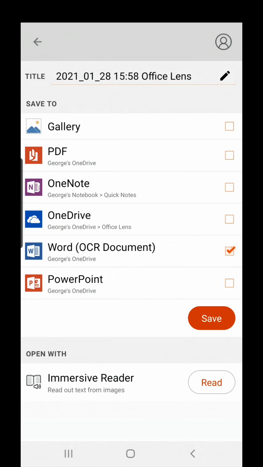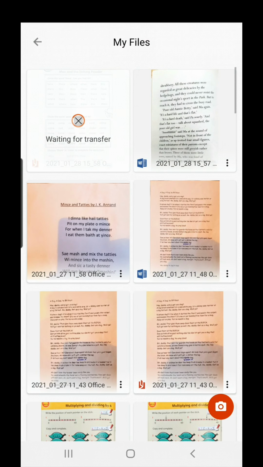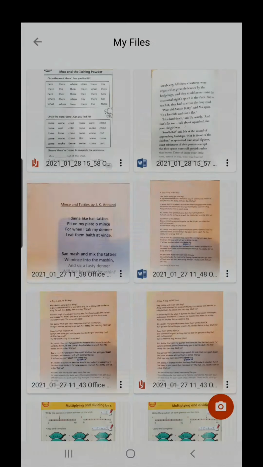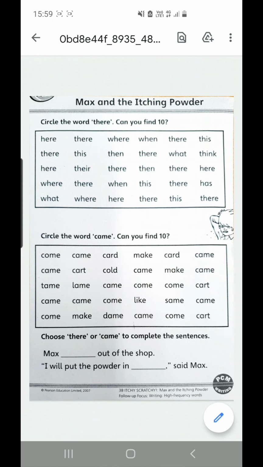And at this point, again, you can save it as a Word document, or if you just want to save it as a picture, or you can save it as a PDF file if you'd prefer. Just click save, and as you can see again, it's just loading up. And now that has created that into a PDF for me.